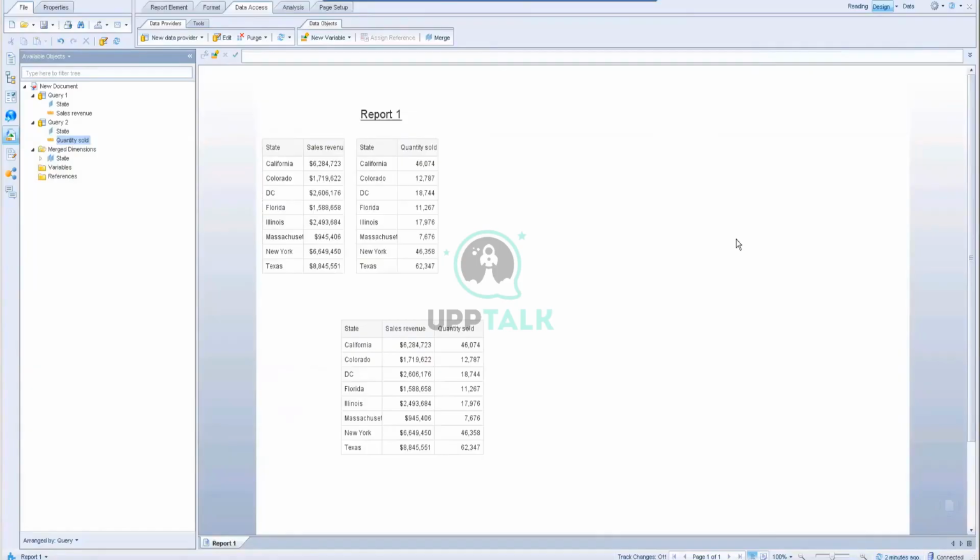But we should always remember that to merge two data providers, we should have one column which is a matching column. It should definitely have the same data type. Even if the names are different, the data type should be the same and the object should be the same. Then we can merge based on that common dimension and include all the result objects in a single table. This is about merging.